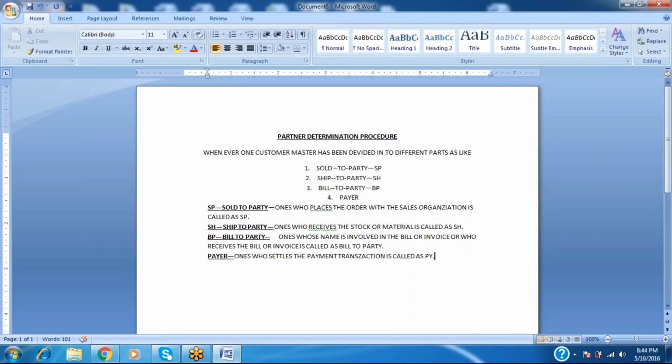So like that, one customer can be divided into all these parts. Whenever one customer has been divided into separate parts, instead of creating four customer masters, that means one sold to party, one ship to party, one bill to party, and one payer, what we can do is make one customer master with four parts: who will be the sold to party, who will be the ship to party, as well as who will be the bill to party, and who will be the payer.